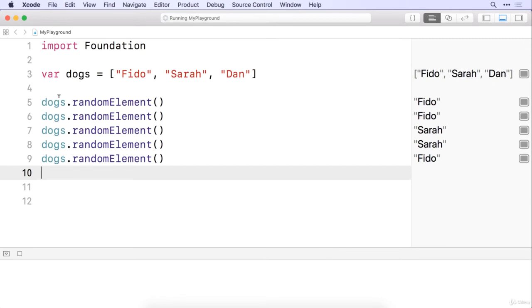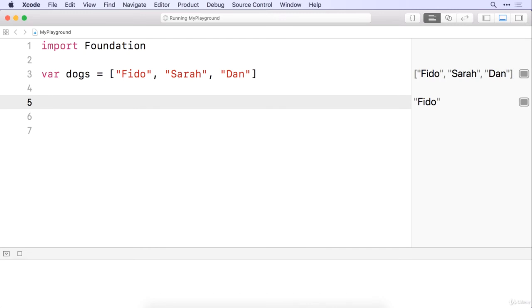That's all you have to do. If you just want one random thing from your array, you just say random element, and it does all the work of figuring out how many you have and picking one at random. Really cool stuff. Again, yeah, you could do this on your own, but it just makes it that much simpler.